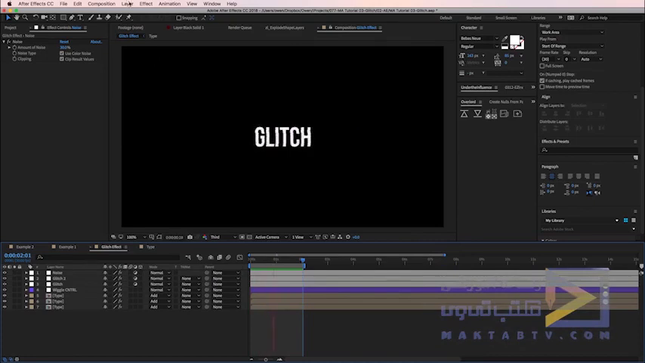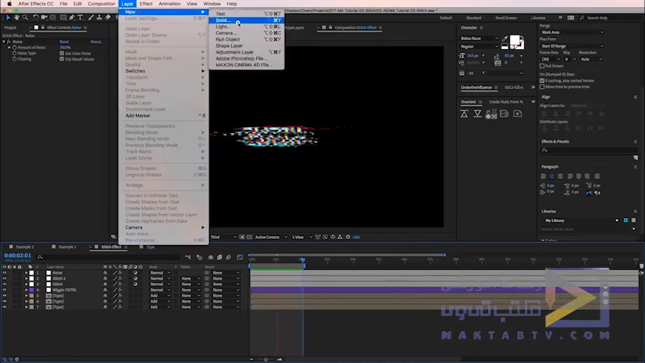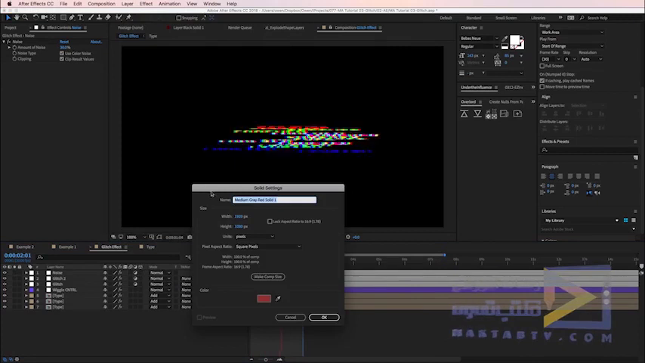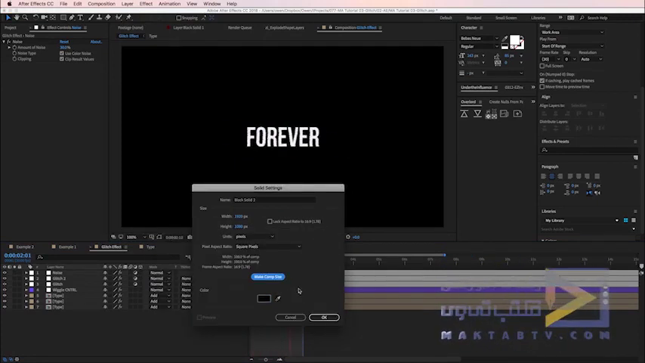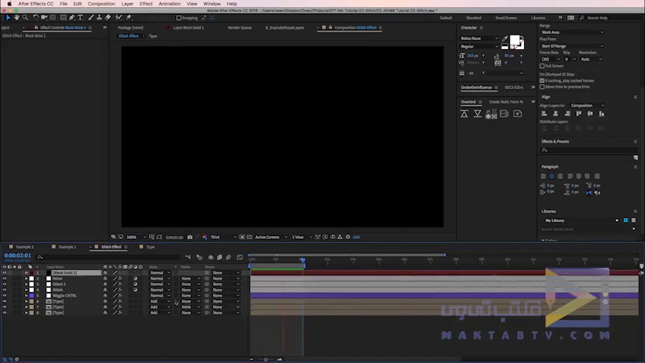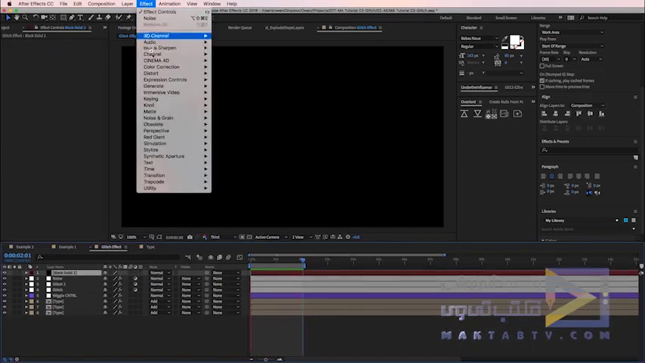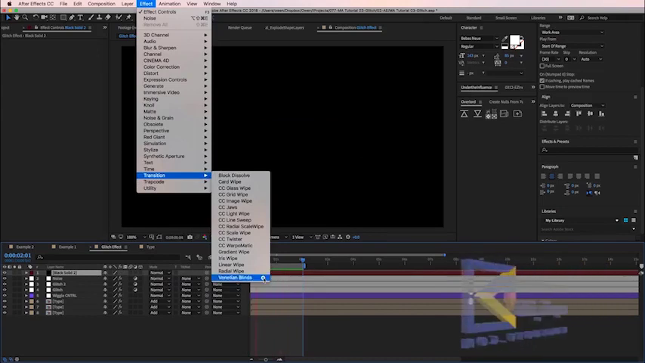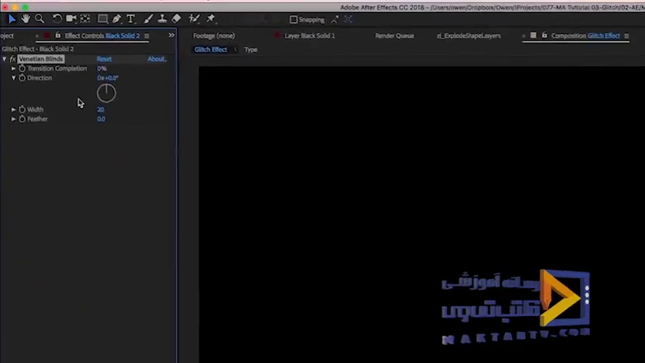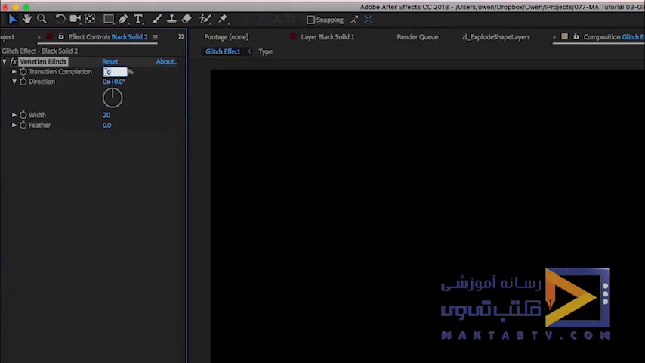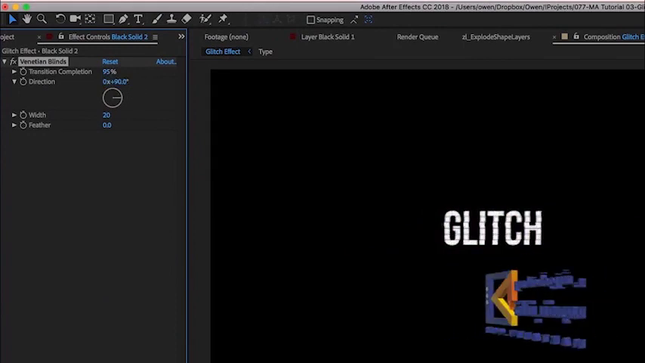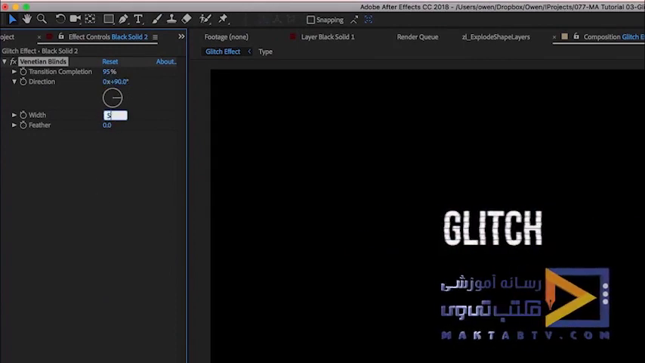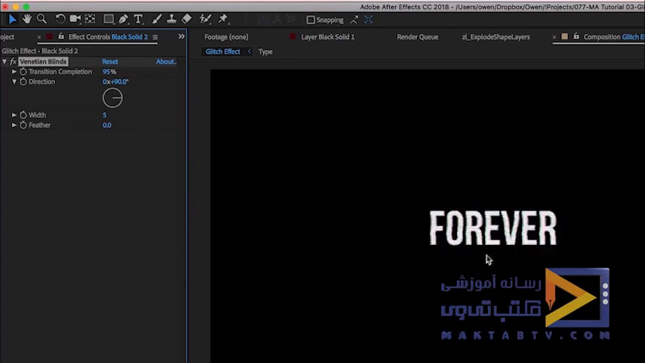So I'll create a new solid by going to Layer, New, Solid. I'm going to make it black and make sure it's comp sized. Then hit OK. Now I'll go to Effect, Transition, Venetian Blinds. In the effect controls, I'll change the transition completion to 95%, the direction to 90 degrees, and the width to 5. This will give me some nice thin lines.